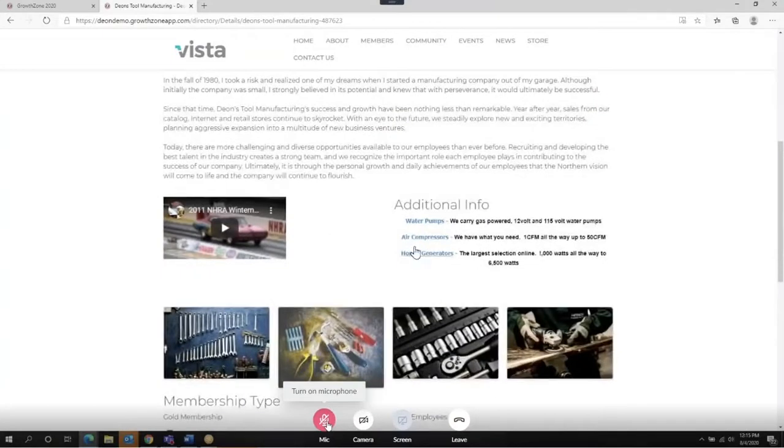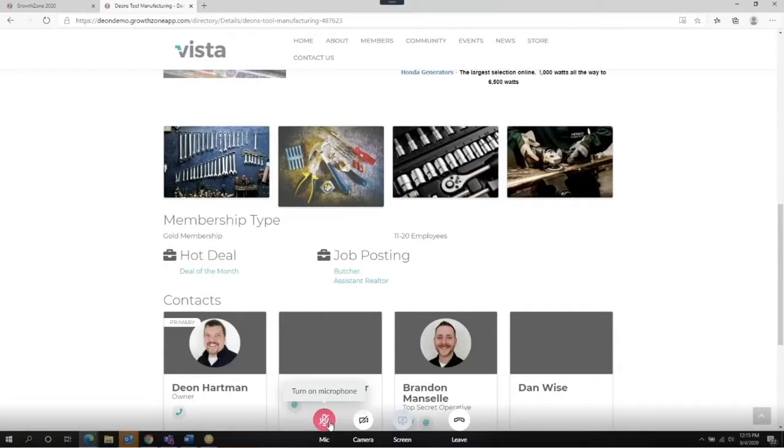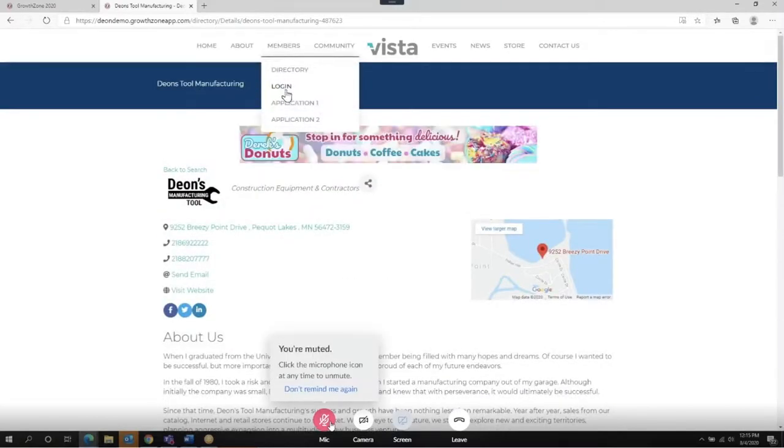They could put links to some big products that they're featuring. They can do breakdown for their employees. They can do job postings. They can offer hot deals, promotions. And the way your members manage this is through their own portal.